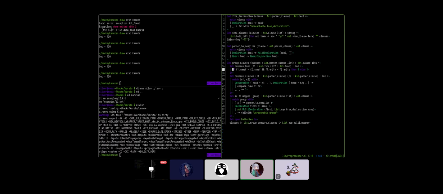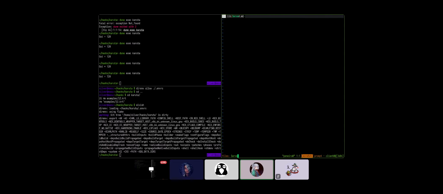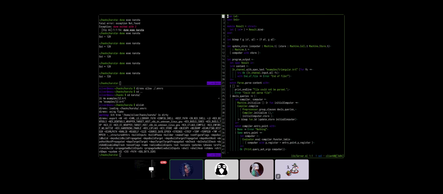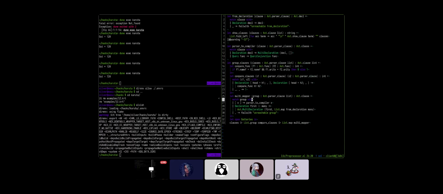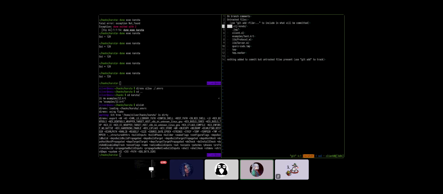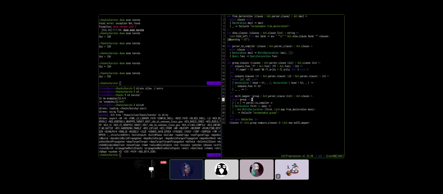Right, this takes parser clauses. Wait, which compare clause? Where is the server file? Lib server. It's not in master. Oh, actually, I think I just have it here. Oh, you don't have it committed. Okay, now that makes more sense. Anyway, go back. I was just checking if we had an accidental merge there.